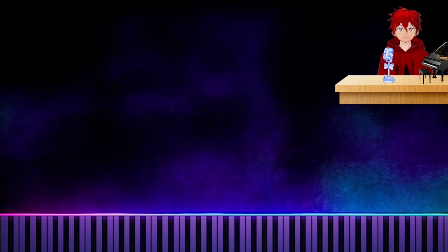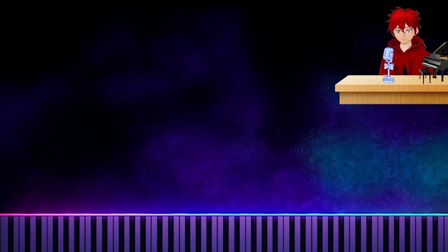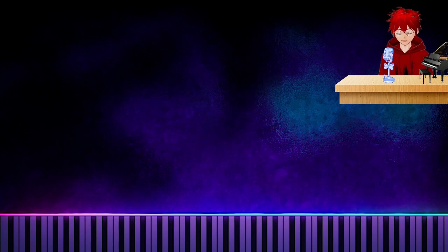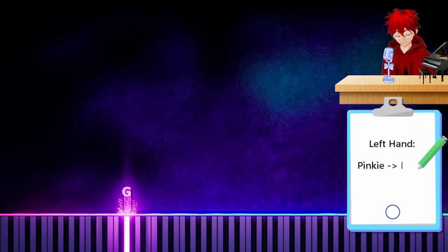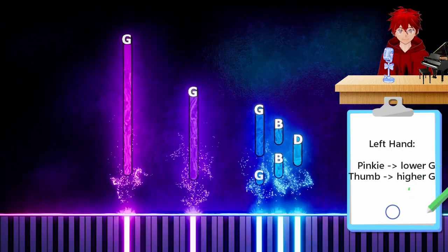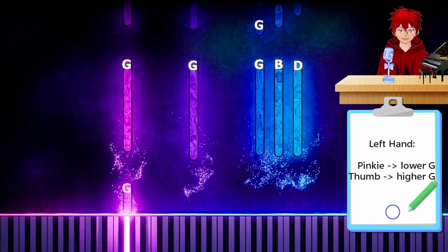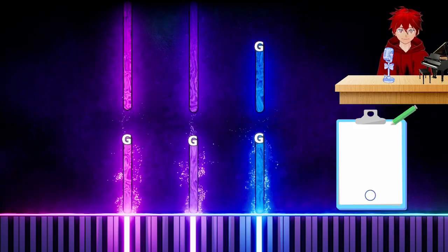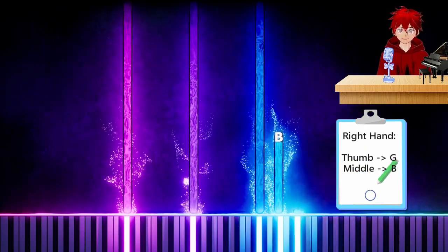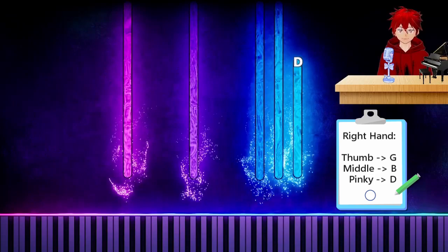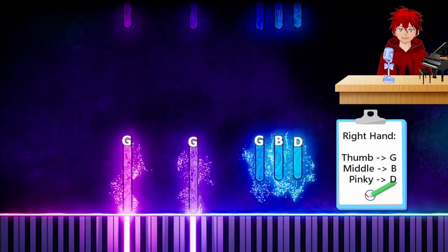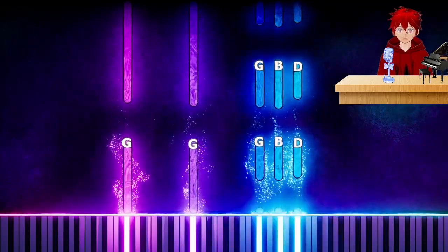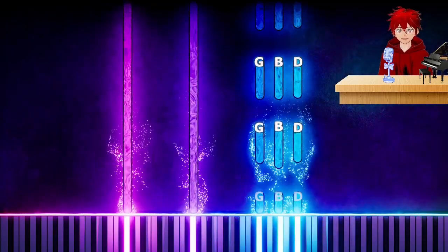Before we continue with that, let's practice our fingering, voicing and rhythmic pattern for G major. Left hand pinky, left hand thumb, right hand thumb on the 3 G's, followed by right hand middle finger and right hand pinky, and we play 4 times on the right hand, hold on the left hand. Make sure it's nice and consistent before moving on.